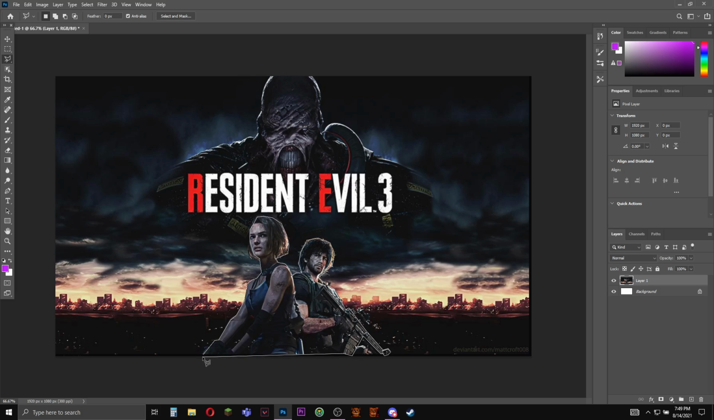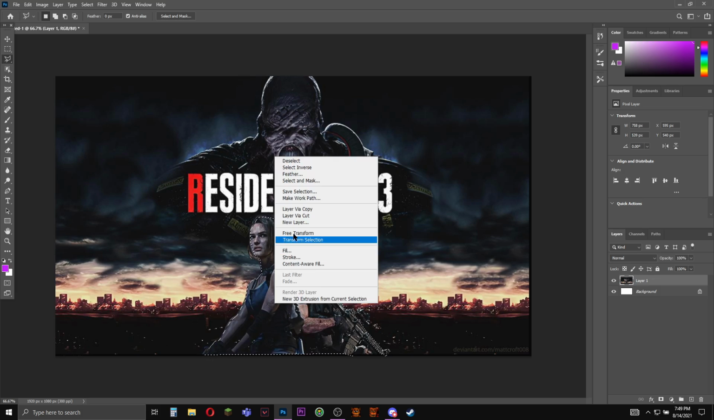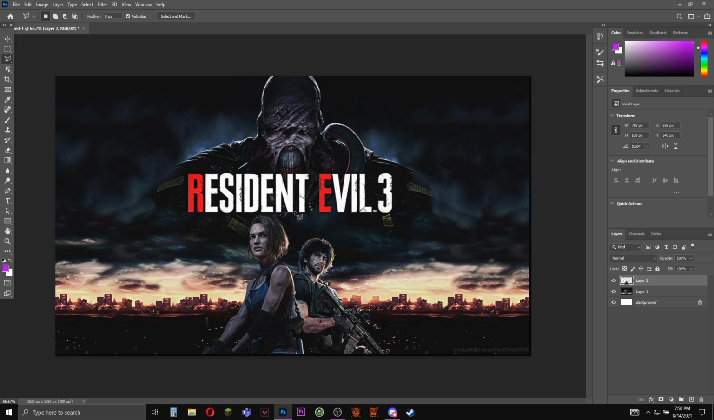And then you can click on this. Can you see the circle? If you see a circle, then that means you selected it properly. You can left click. Now what you want to do is layer via copy. Now you have a layer over here. All right. Now let's see.